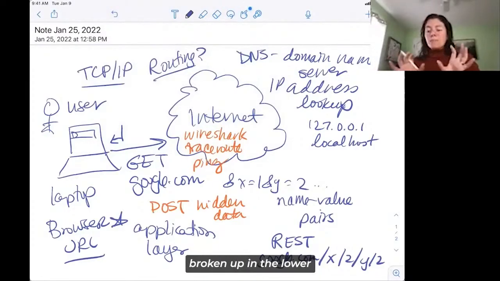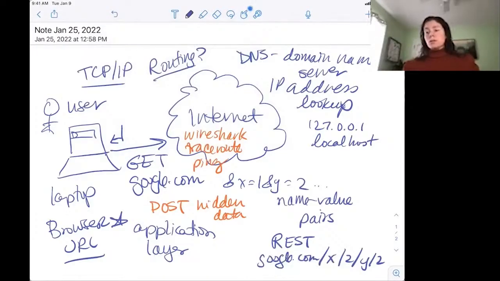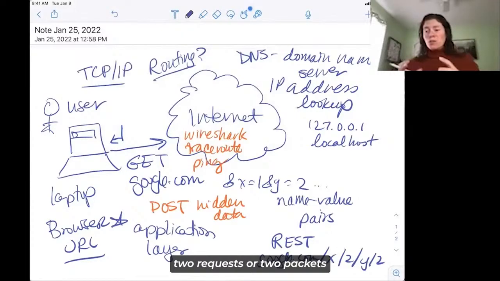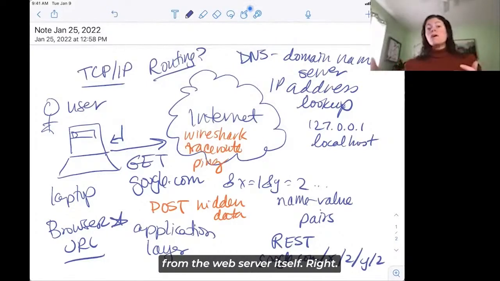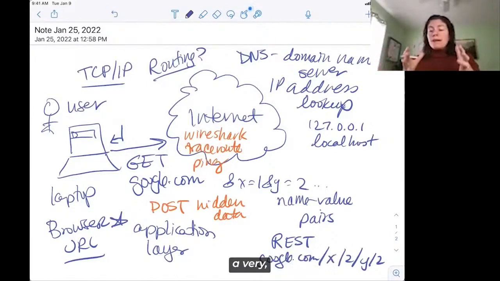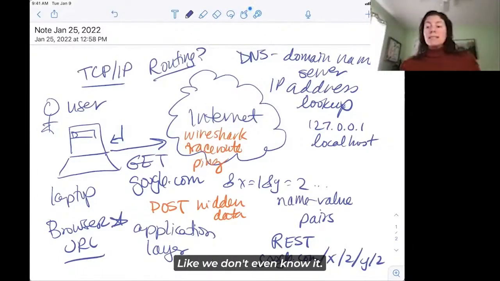And then it gets broken up in the lower layers into very well-defined packets. So let's say your URL is really long. Well, that might actually come across as two requests or two packets, right? Depending on how much data you have, especially when we're getting data back from the web server itself, there's going to be a very well-defined size limit on that packet, and all of this is happening behind the scenes, like we don't even know it.